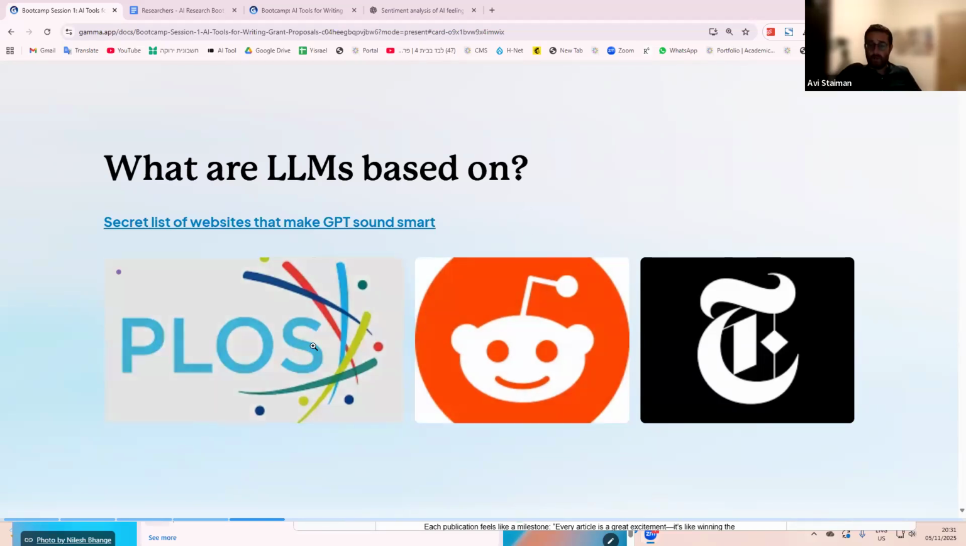So you've got PLOS, which is a huge open access journal, right? That was all sucked up into ChatGPT. You've got the New York Times, which, okay, it's fact checked, but you've got a lot of editorials in there, right? There's a lot of opinion pieces, maybe a little bit less pure science. And then you've got Reddit, right? Reddit is, I would say, even more influential than PLOS and the New York Times, because there's an agreement between OpenAI and Reddit that every single post on every single Reddit forum that gets posted automatically goes into the GPT databases.